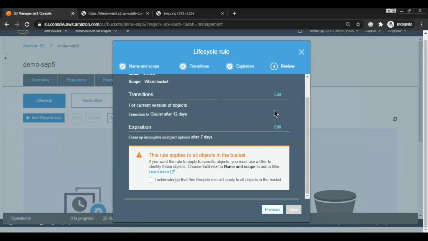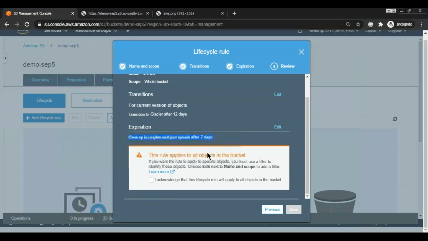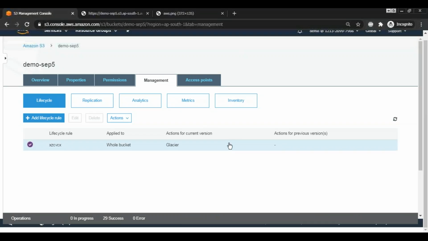It is showing whatever you configured as a summary for the whole bucket. The current version I'm putting to Glacier after 12 days, and I'm cleaning up incomplete multi-part uploads after 7 days. And this rule applies to all objects in the bucket. If you want to add only a prefix, you can. Okay, and then save. Now this rule has been created. So this rule will run once every day. You cannot go and manually execute the rule. It will run usually in the morning or something, once a day.